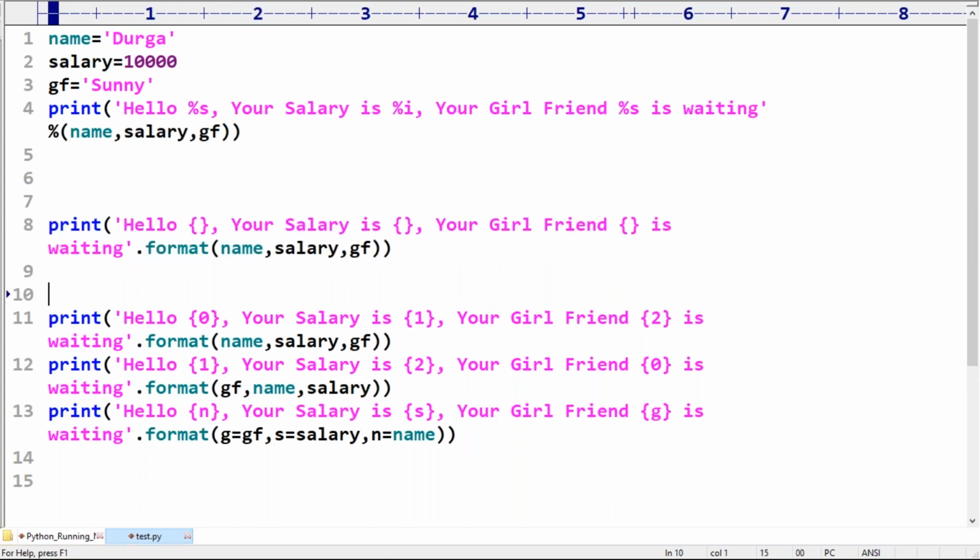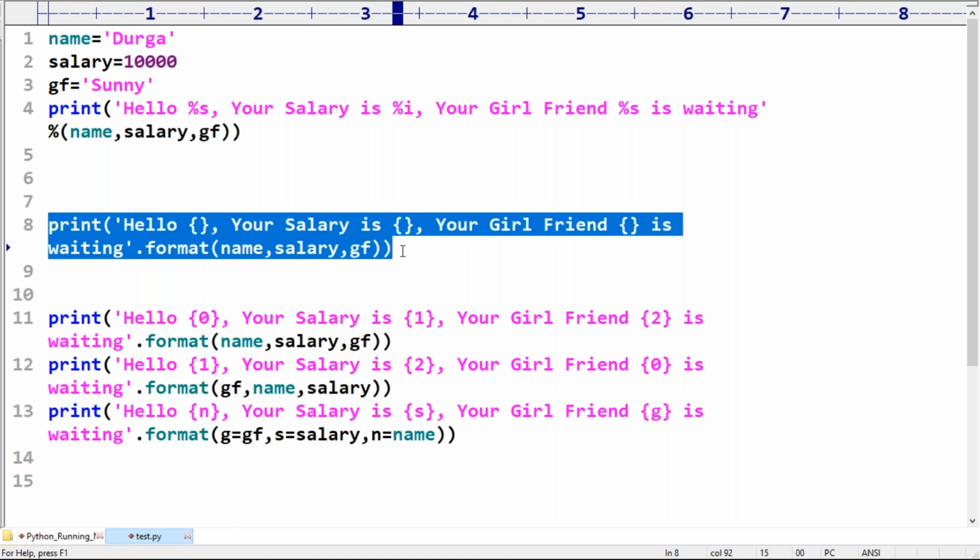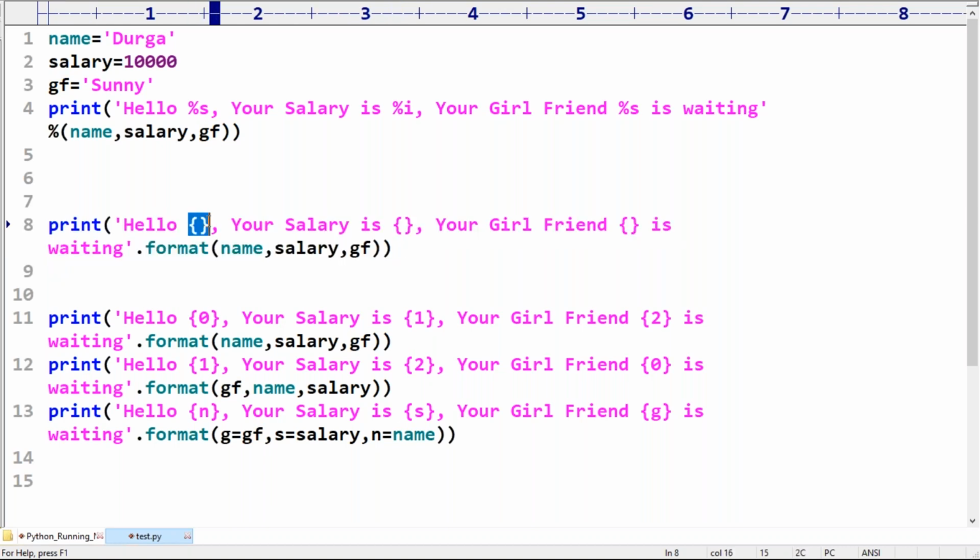Sonali, can you please observe that? You are asking, sir, here: hello, first curly brace, your salary is second curly brace, your girlfriend third curly brace is waiting. The first curly brace, can you please replace with the name? The second curly brace, replace with the salary. And the third curly brace, replace with the GF. Is it clear? Sonali, you have to tell, because you asked the doubt related to this one. Wherever a curly brace is there, the corresponding variable value will be considered.